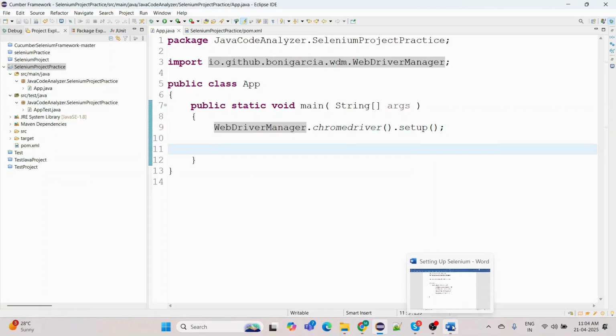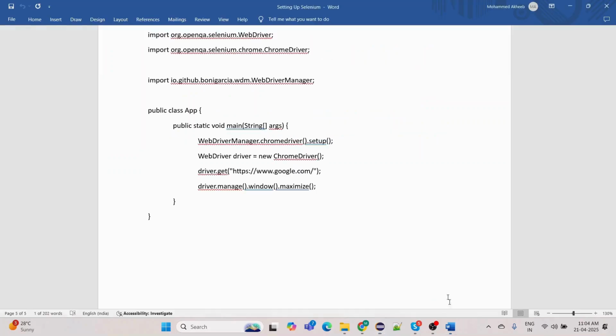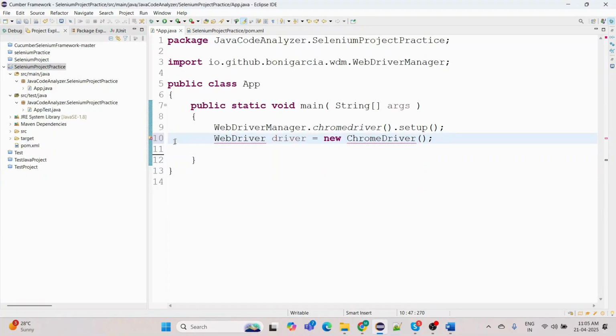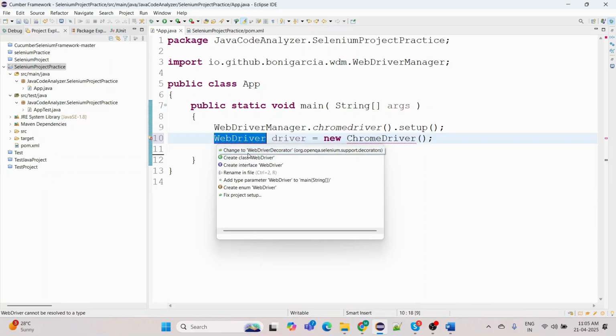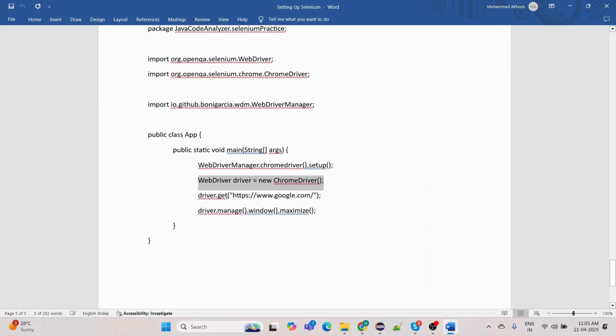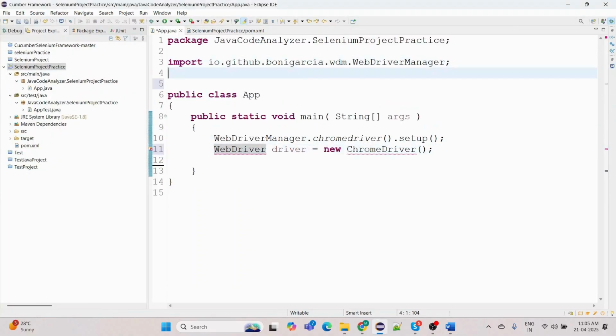Once the setup of the WebDriver Manager is done, I'll try to initiate the Chrome driver. See guys, WebDriver is an interface. Okay, this WebDriver is an interface, right? Let me try to import, and I will show the I for you. I'll take this import, copy, and paste it into all the import files.